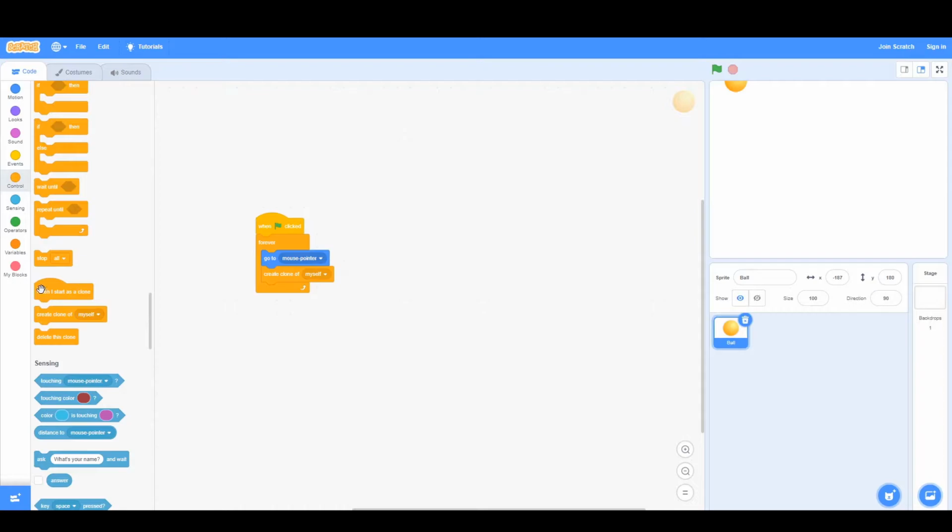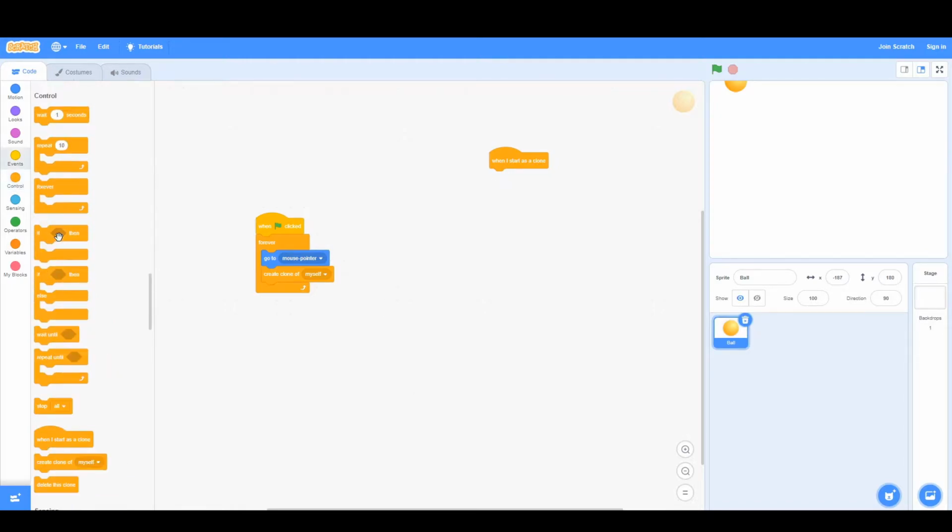Now after the clone is created, what do we want to do with that clone? So this block will be responsible for that clone. It is saying when I start as a clone, so what to do? Let's bring a repeat block, repeat 10 times. So after the clone has been created, this repeat block will be executed. So whatever things we put in here will get executed 10 times.